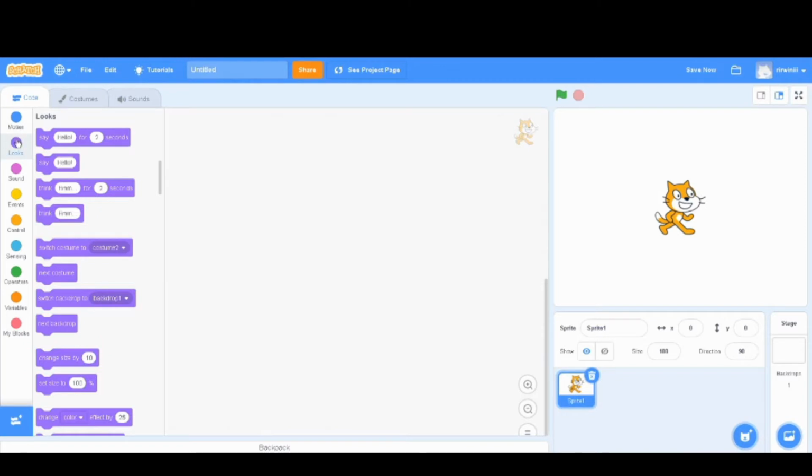Next we have looks. Looks has the effects of allowing them to say something by text, change the way they look, or change other properties such as their size. So if I wanted my cat to say hello, for 2 seconds it'll say hello. And I can now have it say, "Hello adventurers."